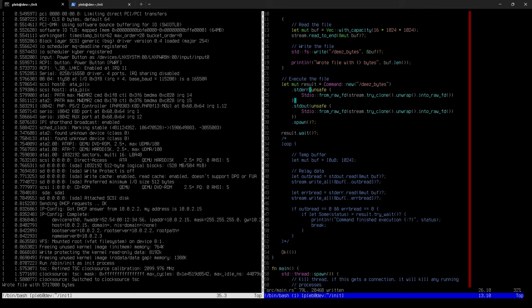From raw FD: construct an object from a raw file descriptor. This function is typically used to consume ownership of the file descriptor. When used in this way, the returned object will take responsibility for closing it when the object goes out of scope. So that is correct. So, yep, that breaks it. We get a copy of the stream. It then breaks it into an FD, and then it turns it back into a nice Rust object. And now we can just do result that way.